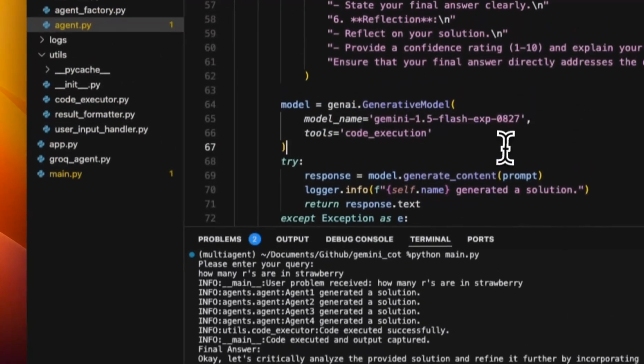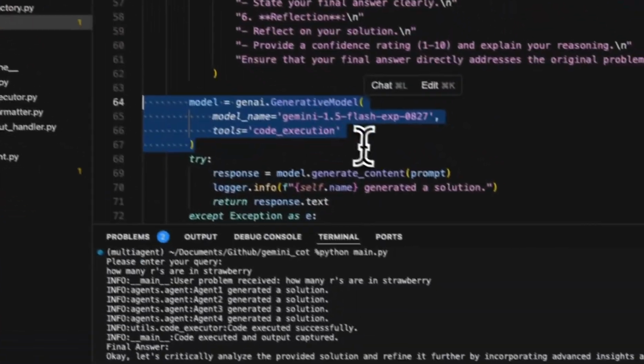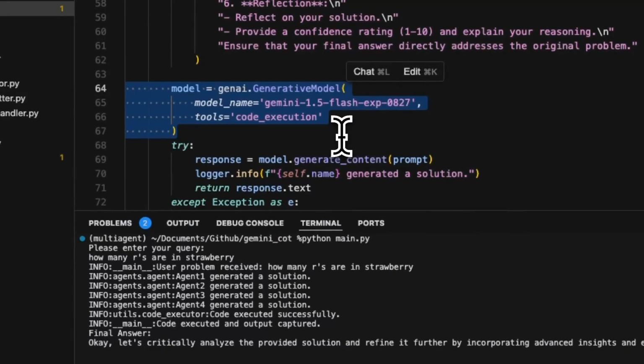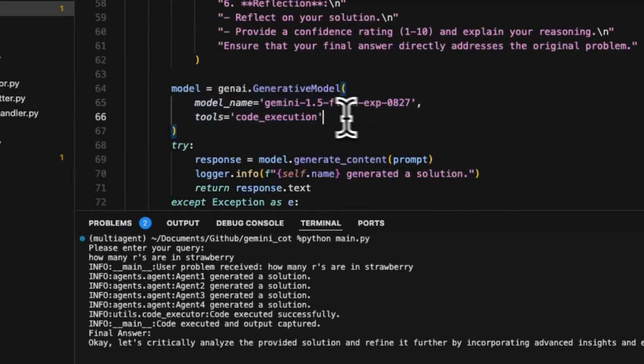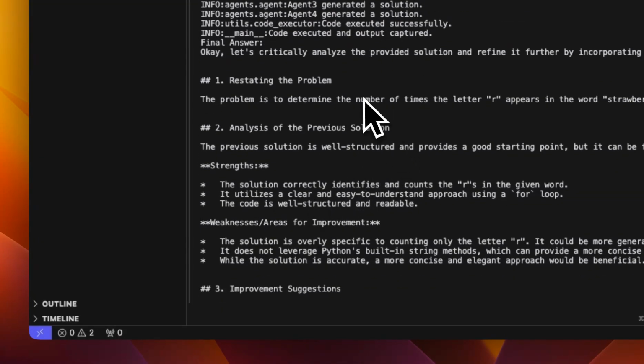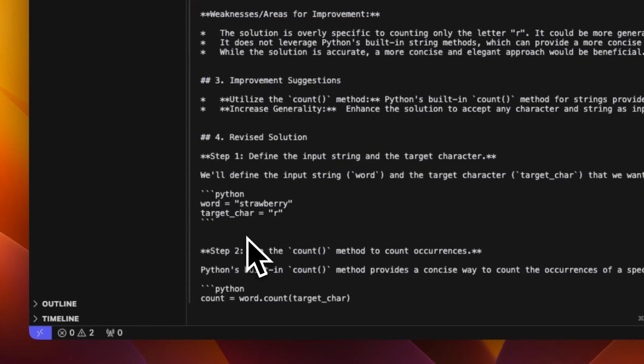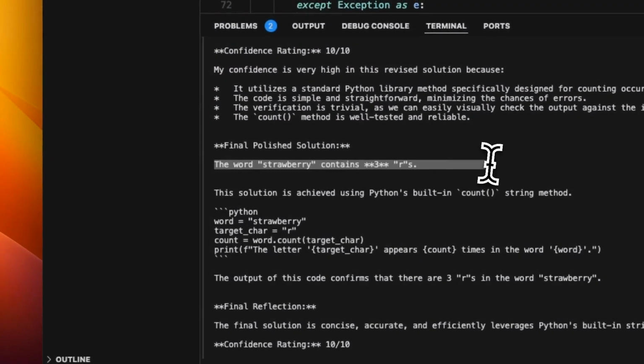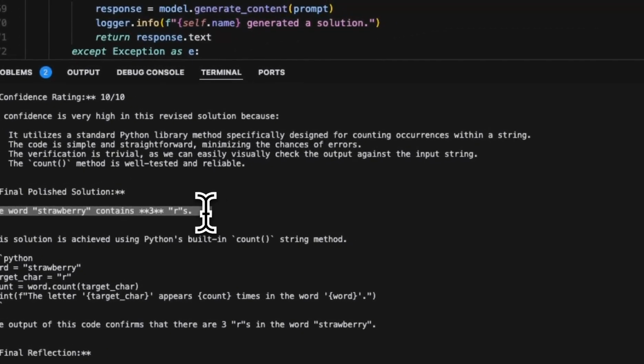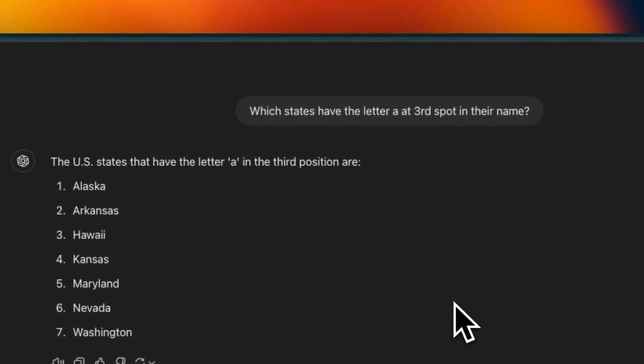You can do the same with other models as well by enabling function calling and executing the code yourself, the one generated by the model. But since Flash provides that ability, I decided to use Gemini Flash. We're going to look at the detail of the actual approach later, but here's the final reflection on the solution that is provided. And at the end, it comes up with the right answer, that there are 3 R's. Okay, this was a very simple question, but let's ask a little bit more involved one.